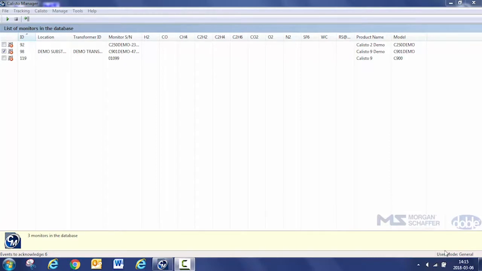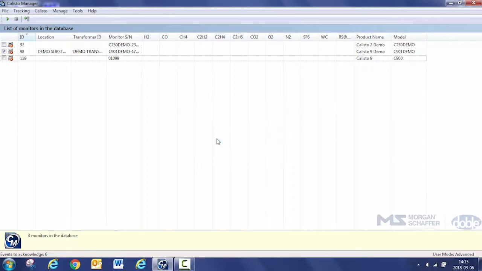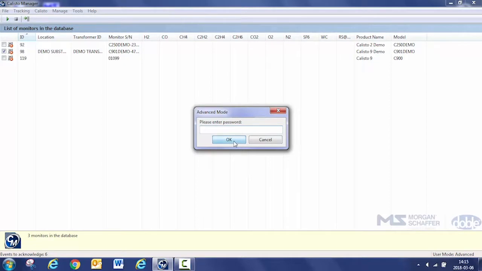Monitor Settings. For each installed Calisto monitor, all Settings window tabs should be reviewed and adjusted to your preferences. Note that the user mode must be set to Advanced in order to edit the monitor settings. To enter the Advanced mode, go to the Tools menu, then choose Advanced mode. The password to the Advanced mode is Accuracy. To go back to General mode, repeat, but leave password empty.